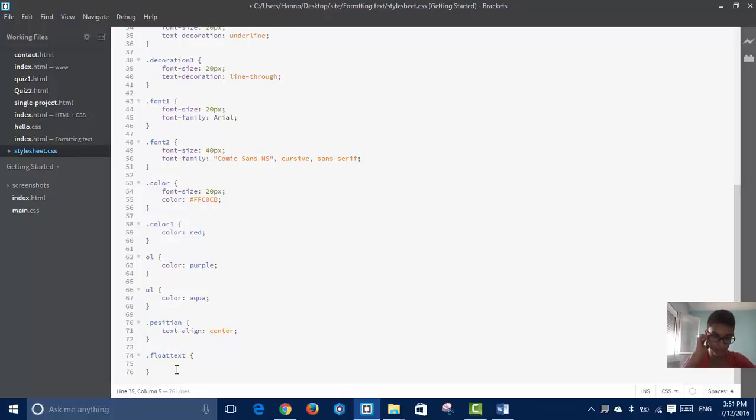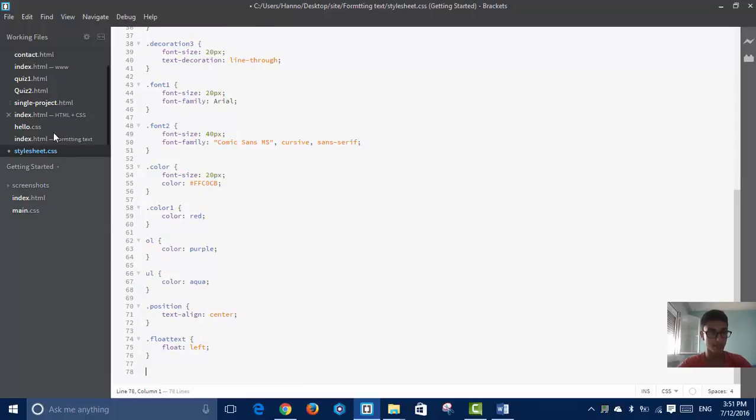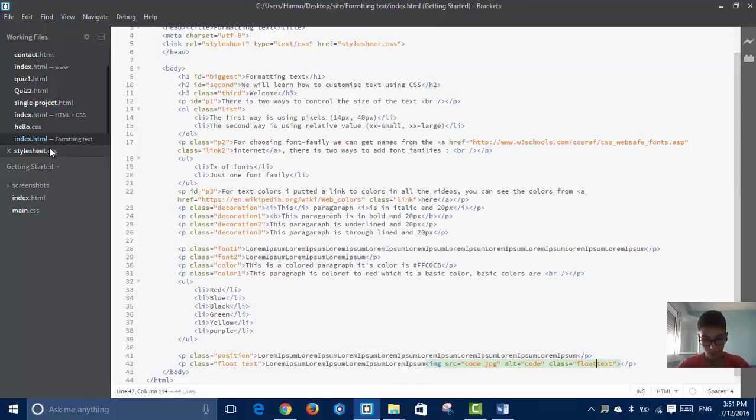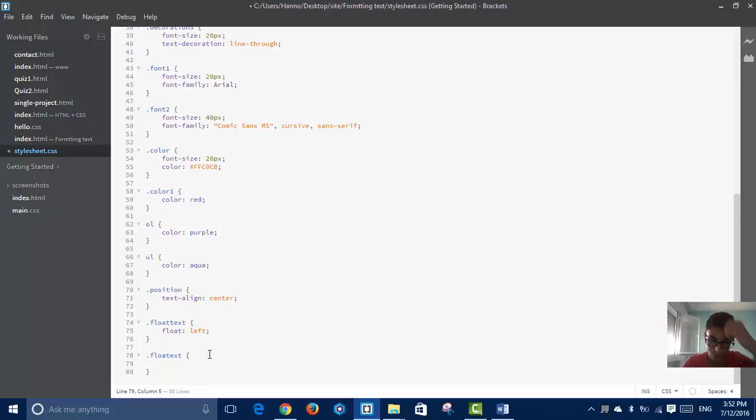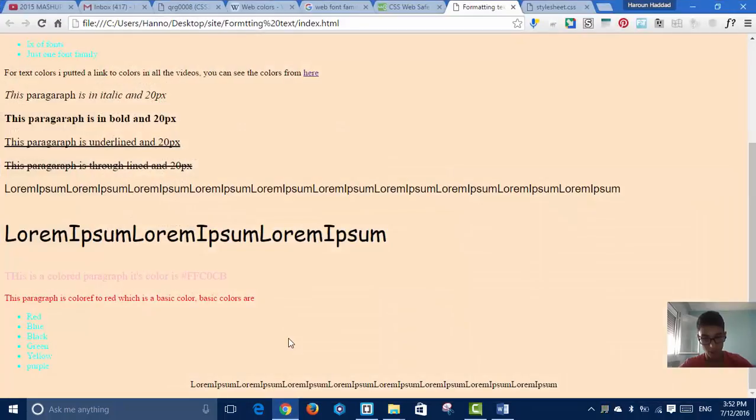So for the float text, I'm going to style the image, so float left, so hide the place here, so hide guys. And for the P float text, I'm just going to use float text with only one key, float text, and float right. Let's see what's going on.